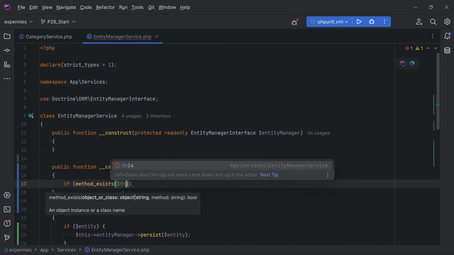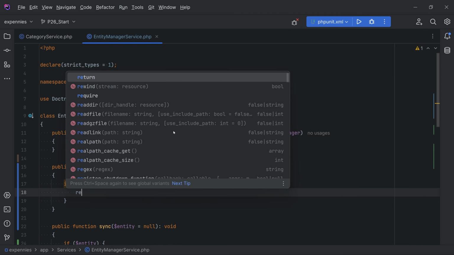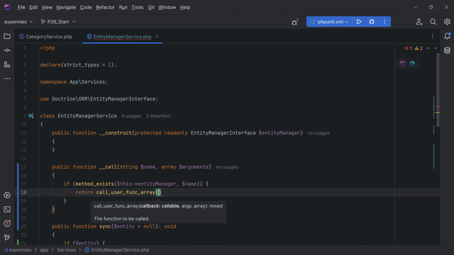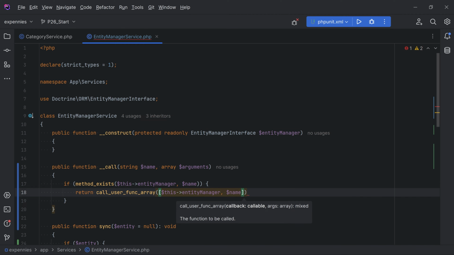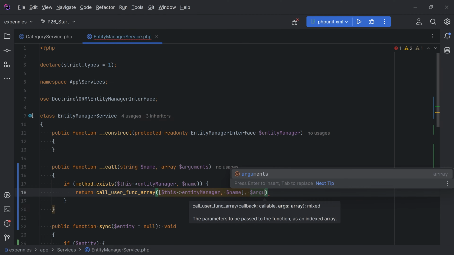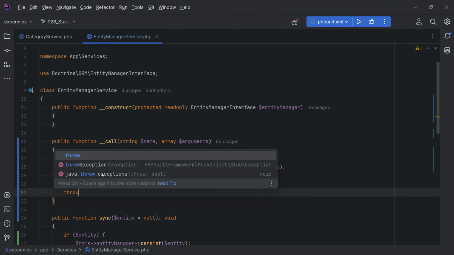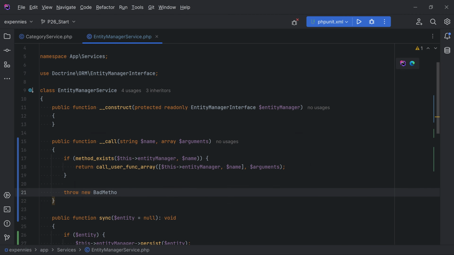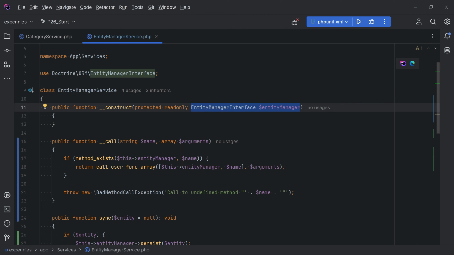If the method exists on the entity manager object, then we'll simply call that method. So we'll do return call_user_func_array, and we'll pass the entity manager object, the method name, as the argument, and we'll also pass the arguments variable as another argument. Otherwise, if the method doesn't exist on the entity manager, then we'll throw an exception. So we'll do throw new BadMethodCallException, and we'll pass the message as call to undefined method. So we're essentially decorating the entity manager object by adding behaviors and functionality.